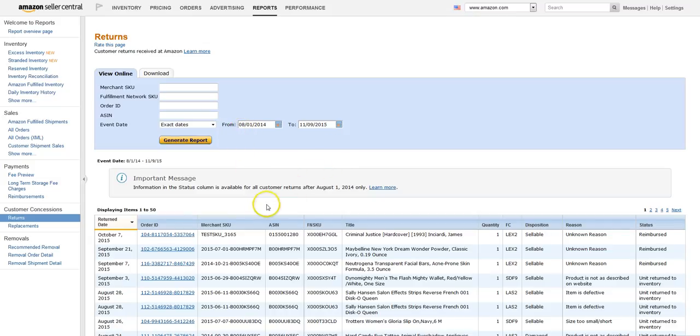Now this is going to show all of them, but you can also look by your M SKU, your FN SKU. The M SKU is the one that you tell Amazon you want. The FN SKU is the one that's printed on your shipping labels. Your order ID would be to see if there's returns from a specific order ID, or you can enter an ASIN. So if you have a popular item, it would show you all the returns for a single item. Or, of course, if you do the exact dates, it's going to show you everything.